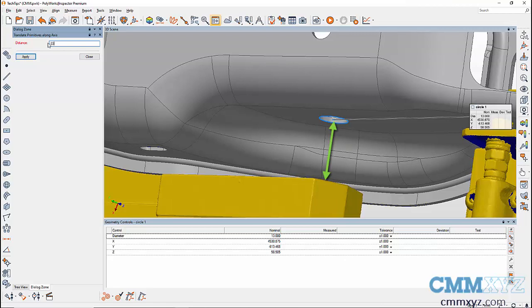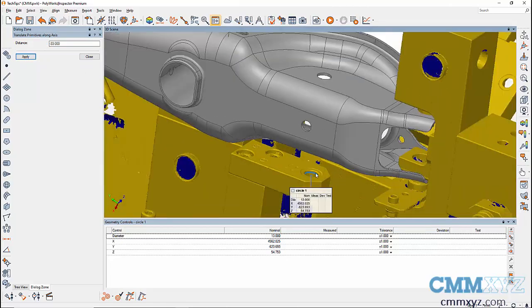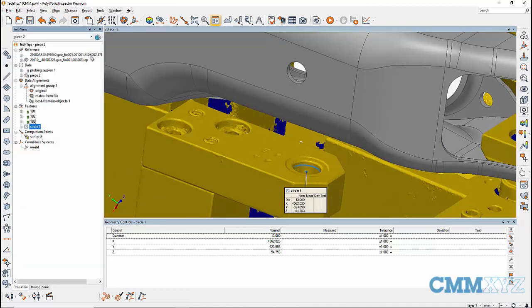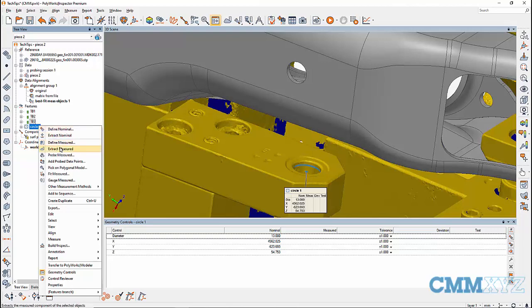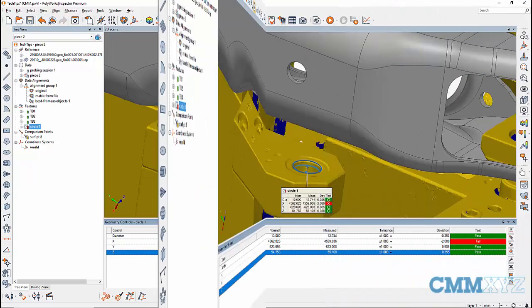Here, I'll enter a pre-measured distance of negative 33 millimeters and click on Apply. Clicking on Apply would translate the circle on the scan data in the direction of the vector. After the circle is translated, close the dialog box, and in Tree View, we can right-click on the circle feature and then select Extract Measure to get the measured size and location of the hole in the check fixture by taking nominals from the CAD.